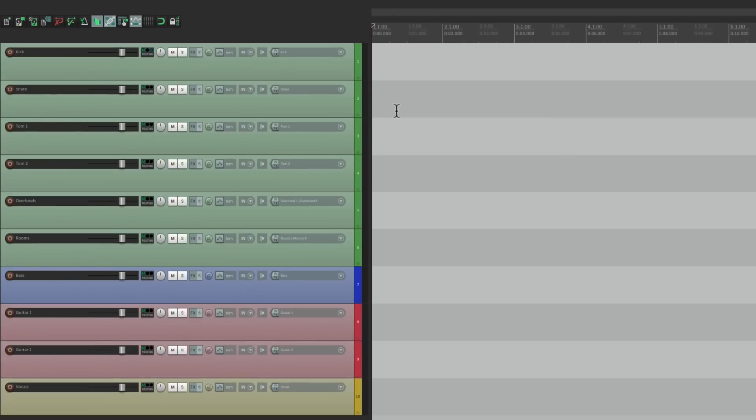So that's pretty much it. That's naming our inputs and our outputs in Reaper. I hope you learned something. I hope you can use it.